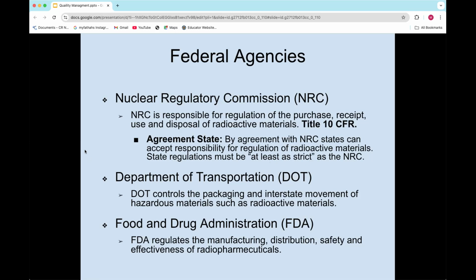And then again, DOT, they control the packaging and the interstate movement of hazardous materials. Interstate is mentioned here, and I think we mostly say that because the federal government is in charge of interstate travel, right? However, even if it's not from state to state, if it's just the travel of radioactive materials within your state, the Department of Transportation still covers that. So when you think of DOT, think of how to package it, how it moves, and how it's received, all under the Department of Transportation. And we'll go over some of that.